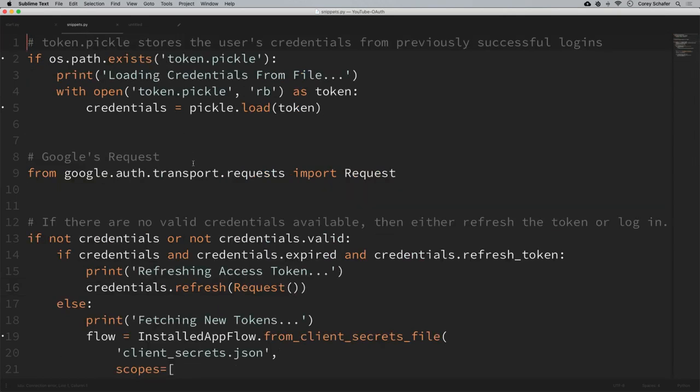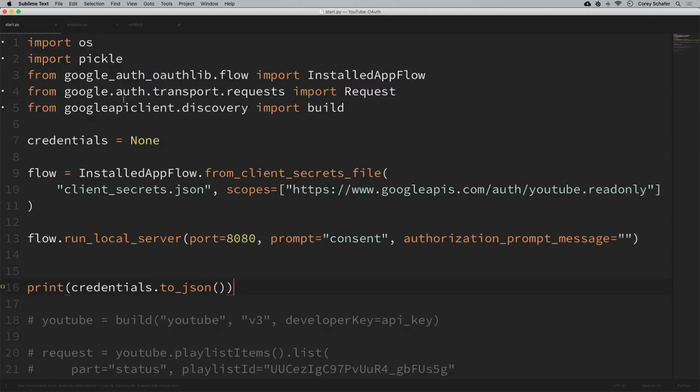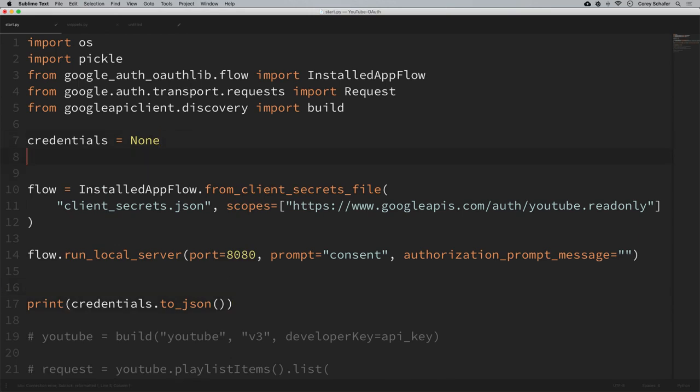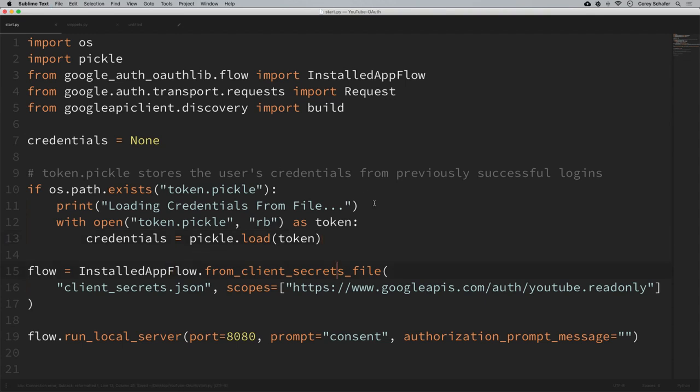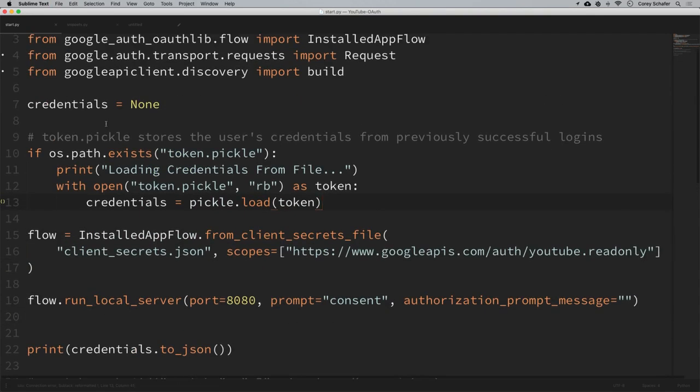Okay, so the first snippet that I'm going to grab here is going to be where we are checking if a Pickle file already exists. So right below our credentials here, I'm just going to paste this in. And now let me walk over what this snippet is doing. So we are saying, okay, do we have a file in the current directory called token.pickle? If we do, then print out that I'm loading in credentials from my Pickle file.